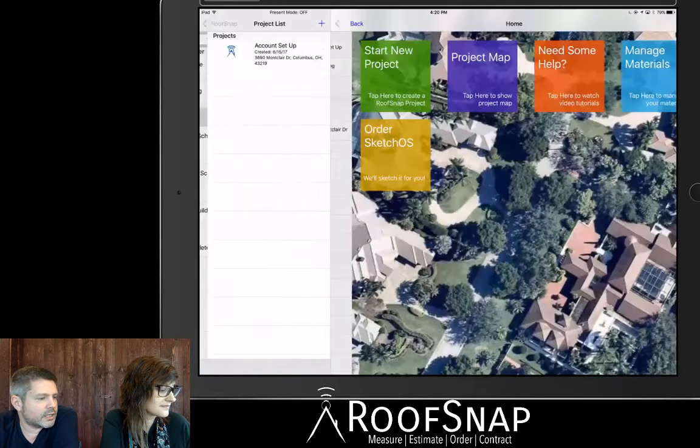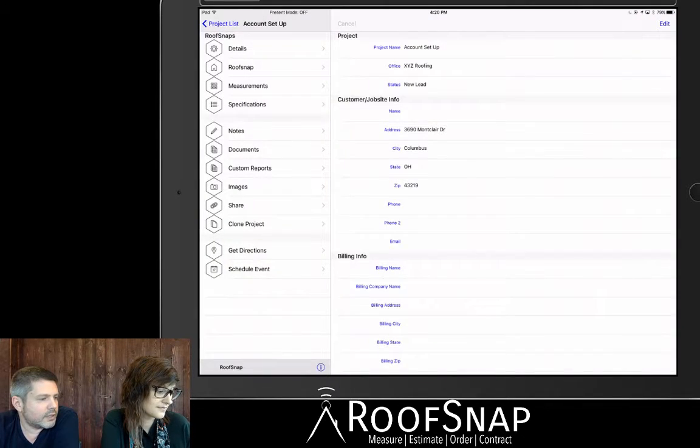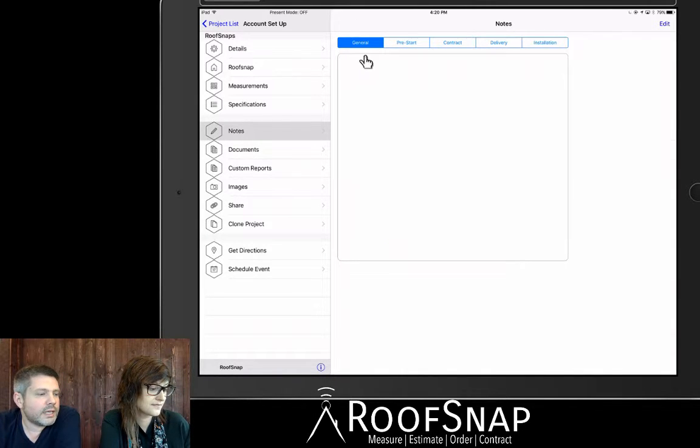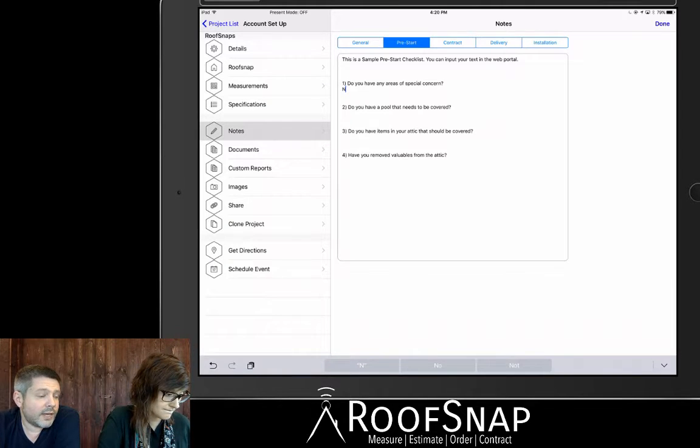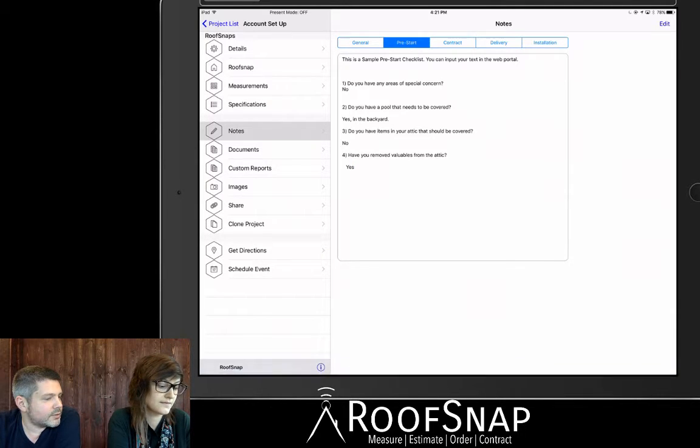Katrina, go ahead and open up that project in the new lead folder. There we go, and then go down into notes. The pre-start checklist does not live in the documents tab; it lives in the notes tab. And it's because these questions can be answered by typing in the answers right into the screen. In fact, it actually lives in both places. But to answer these questions, you go into the notes, you tap on the pre-start checklist there, and then you can type in the answers that the customer provides right in the app. There we go. And then go ahead and hit done, and that will save the answers.